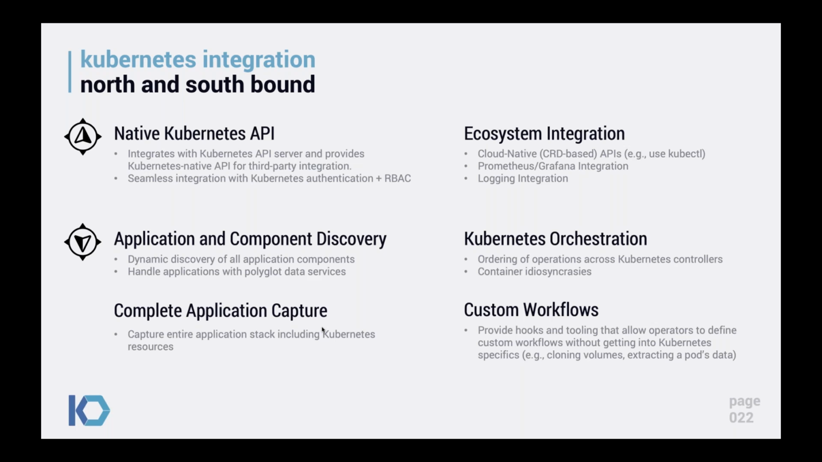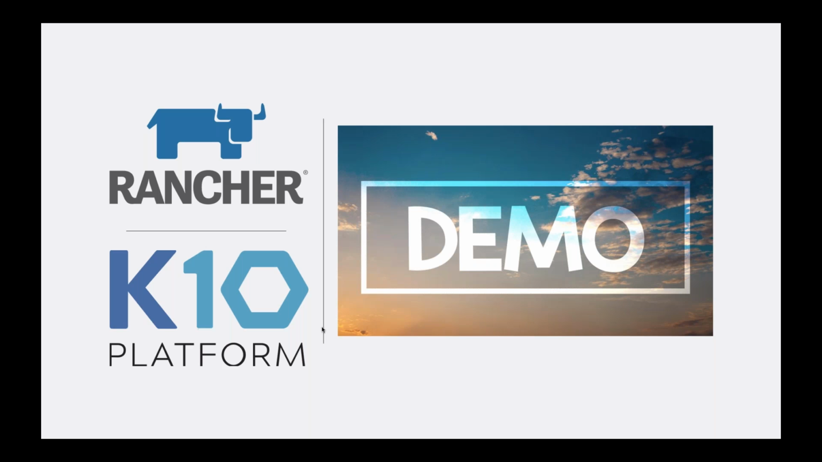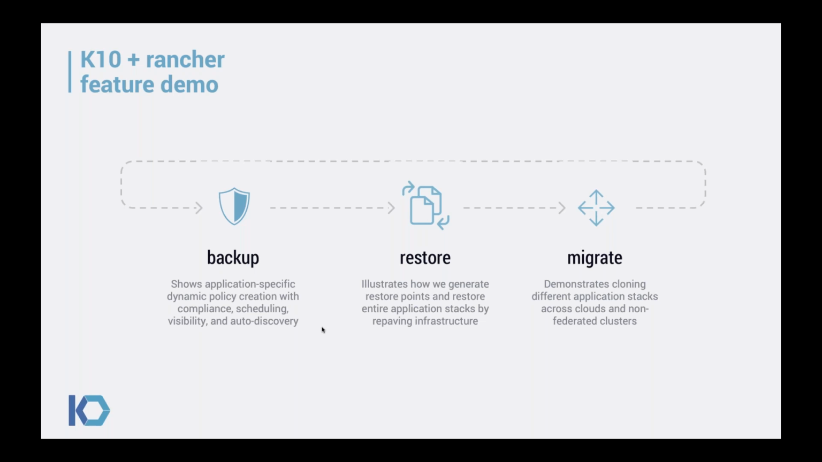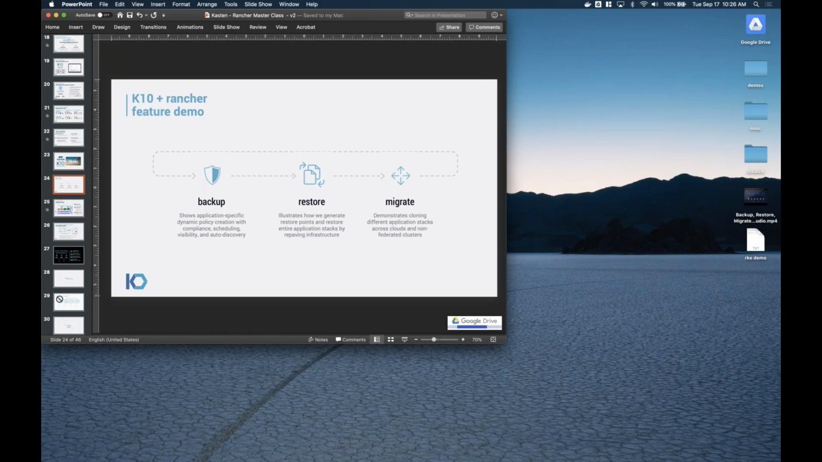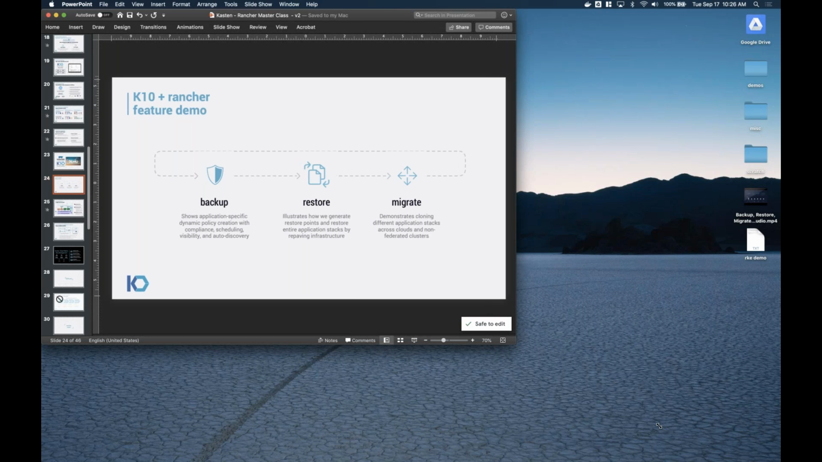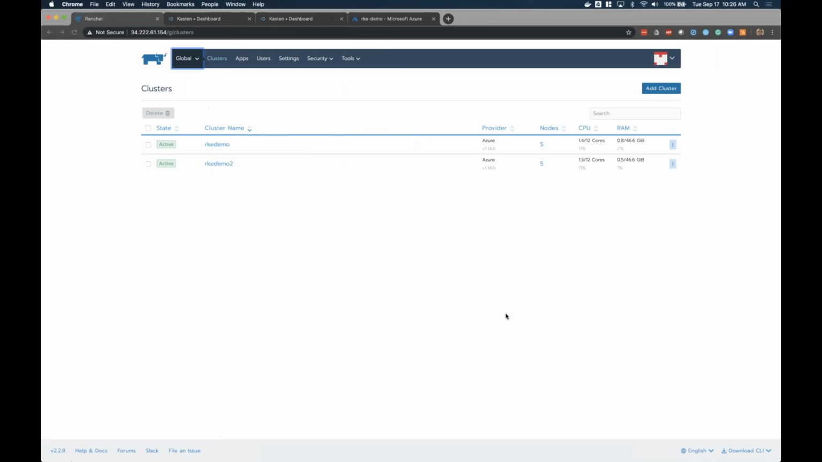Okay. So we're going to next start to switch over into demos, and we'll hope that the demo gods are going to be nice to me. So we'll show K10 with Rancher on it, and we'll walk through 3 workflows here: the backup workflow, the restore workflow, as well as a cross-cluster migrate workflow. And we'll periodically go back to slides for a little bit to show you what's actually happening underneath the hood there.